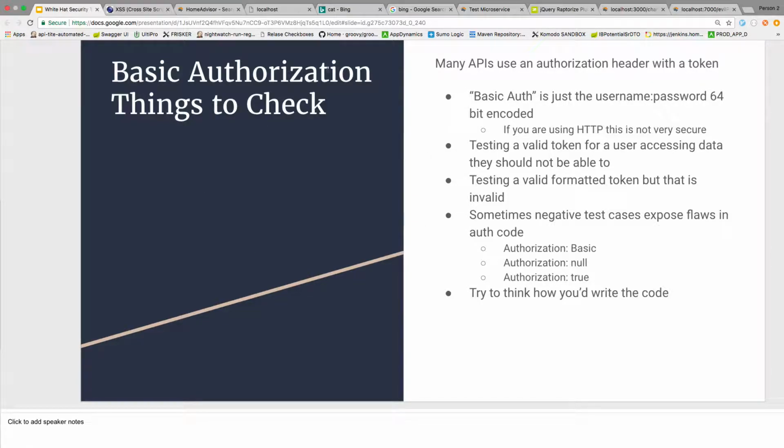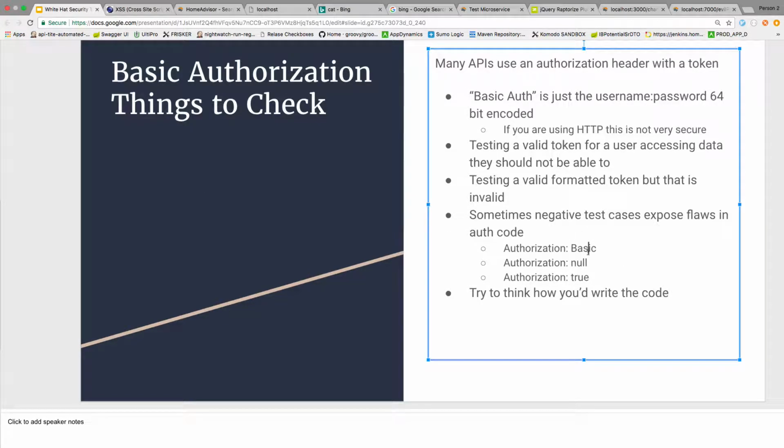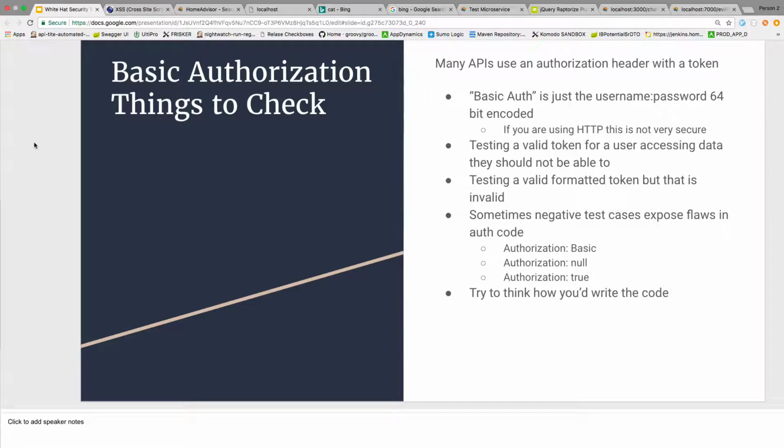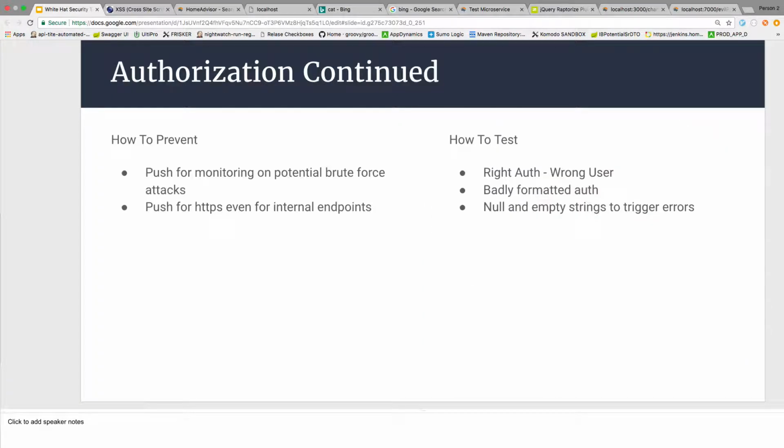Authorization, sorry, I skipped ahead. We talked about this a little bit. Make sure you try different kinds of weird formatting, super long ones. See if you can find a crack in their authorization code, especially since most companies use the same code for authorization across the board. So you want to double, triple check that it is super strong.